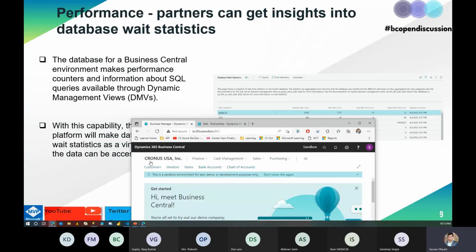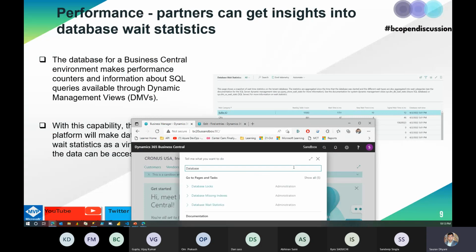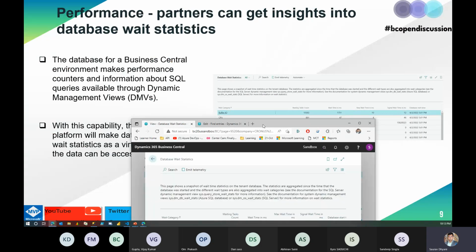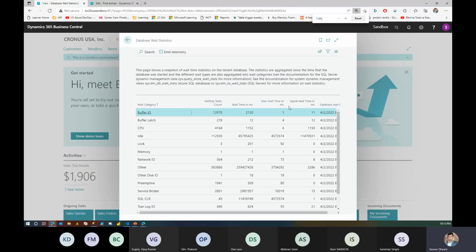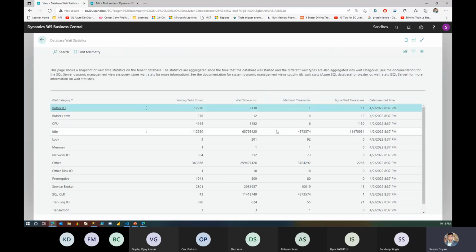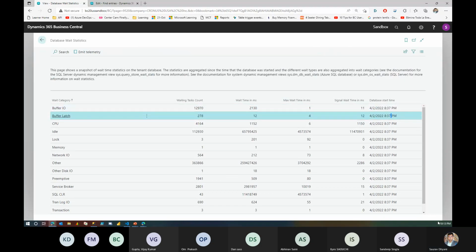So when you do a search for database, there was already a database log that was available in the past. Now there is a missing index, which we saw, and then there's wait stats that you can see here now. And again, it's based on a virtual table, so these are read-only tables. You can read that data anytime in your code if you think that you can utilize this somehow. Otherwise, this is available based on the last time I restarted my environment, which is 8:37 p.m. today for some reason. After that, wherever things are happening, it's recording those and showing you this.